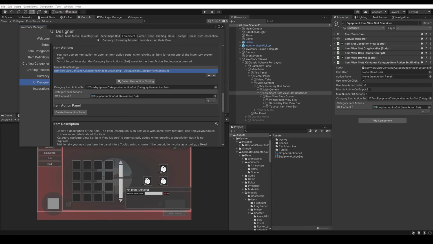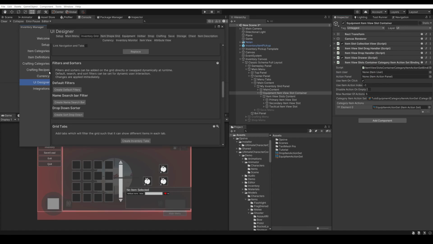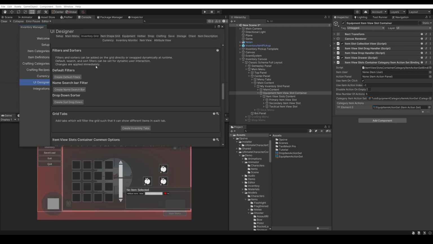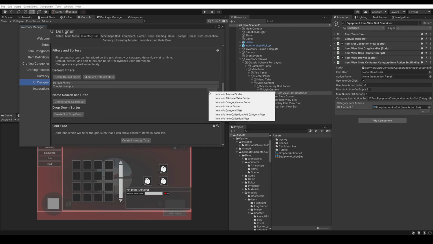The other thing we wanted to do is under inventory grid, we wanted to add some filters so that we can hide the equipped item. To do so, we can simply add some default filters. Press plus, add an item category filter, this one, or an item collection category filter, whichever one you prefer. Actually, sorry, we probably need to add this one. Either this one with the collection or this one. Let's add this one for now.